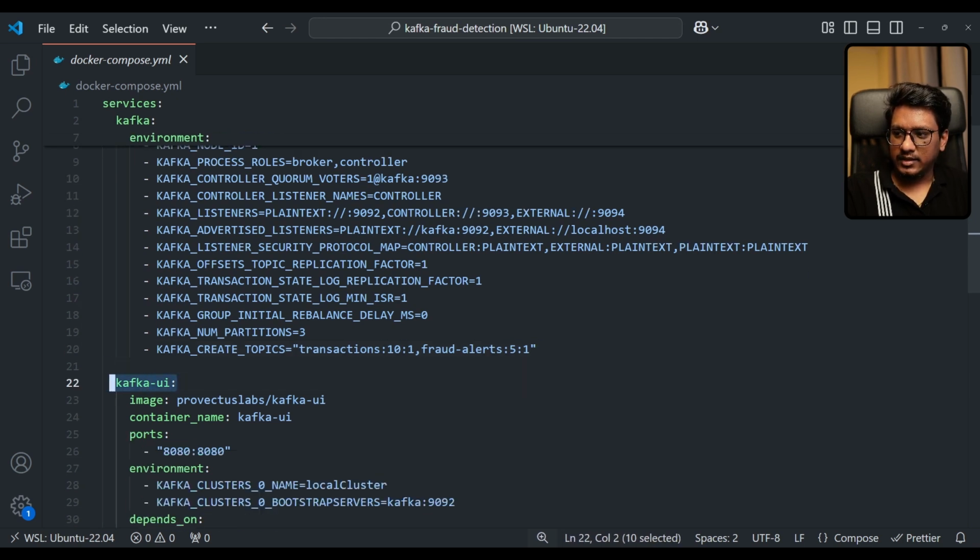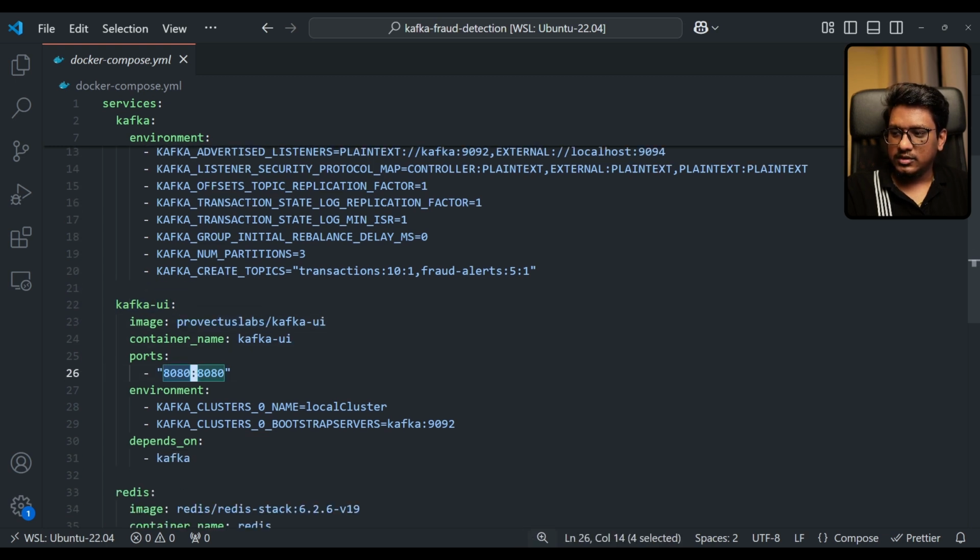That is basically the next service, that is Kafka UI. We are using it from Project Labs and the port is listening at 8080. That's it. Okay, now here the most important part is this one, bootstrap servers. This we need to mention as kafka:9092.